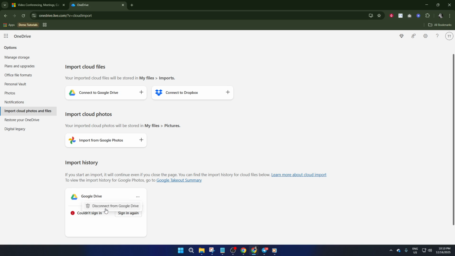Next to Google Drive, spot the three dots. Click those and then select Disconnect from Google Drive. This action is important. It's telling OneDrive to stop syncing new files from your Google Drive. Don't worry if you're double-checking. It's completely normal to pause and ensure you're disconnecting the right service, especially if you use several cloud platforms.